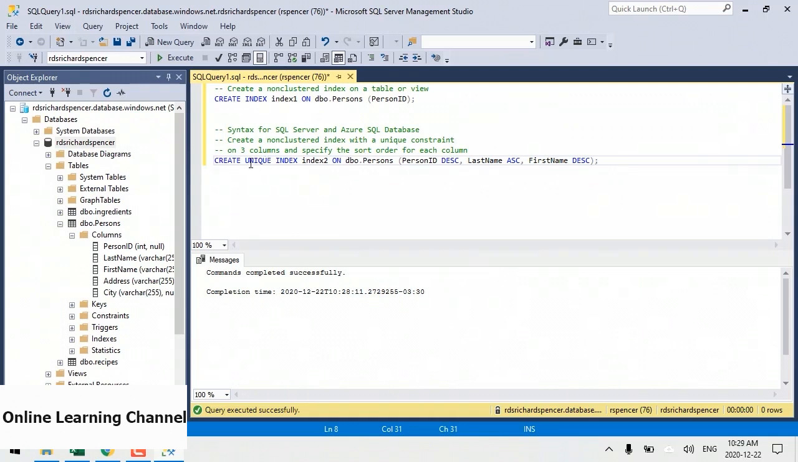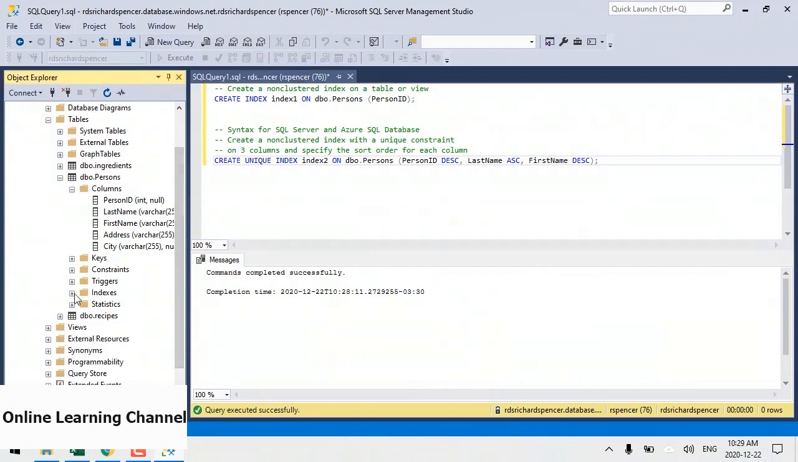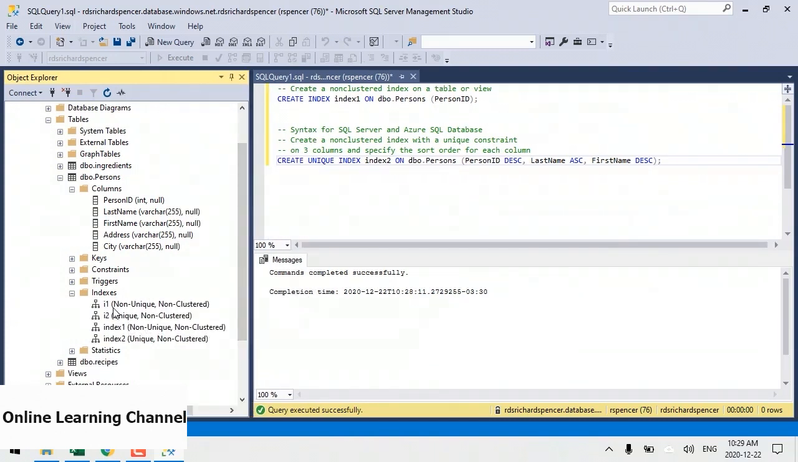So now if we come over to the left under dbo.persons, and if we come down, we'll see indexes. We can expand indexes. Now you'll see the indexes that we created: 2 that were created before and 2 that we just created. It tells you if it's non-unique, non-clustered, unique or non-clustered.